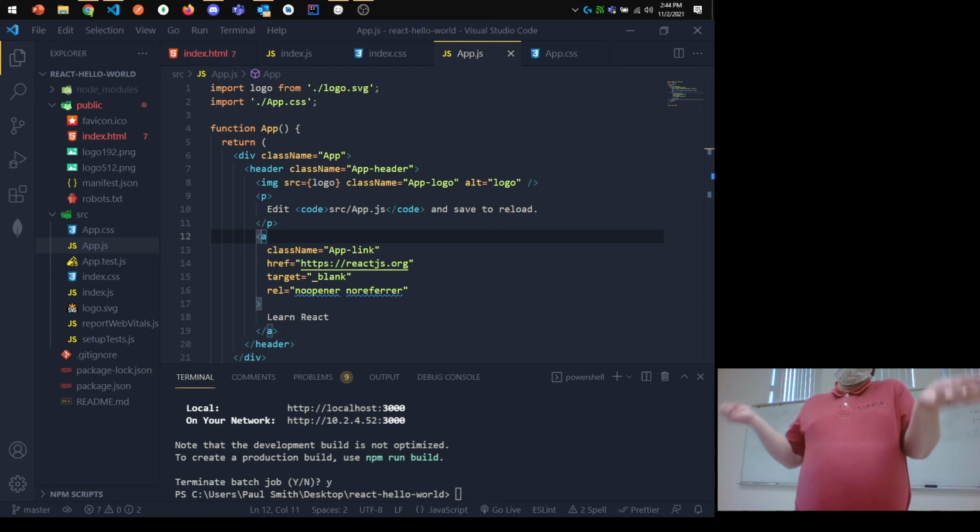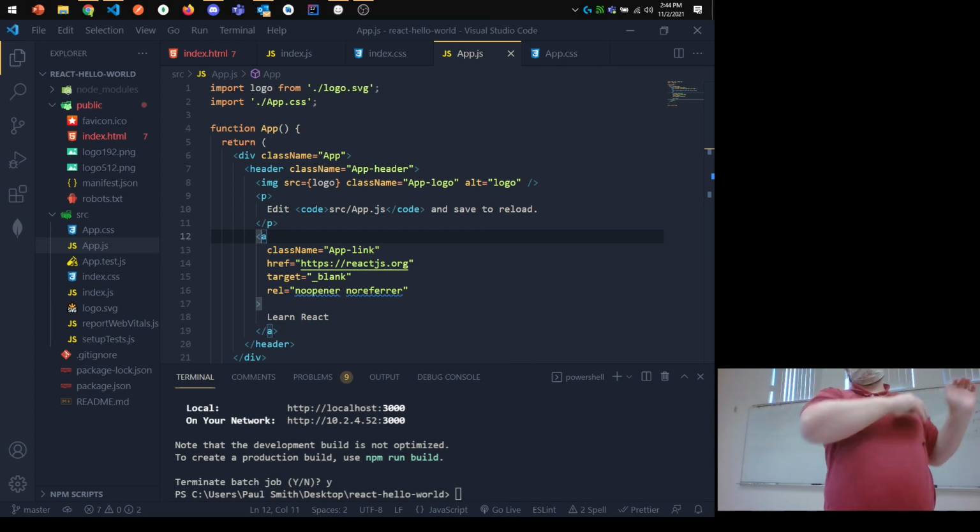Obviously, you can still use jQuery to build anything that you can do with React. It just may be easier to do it with React. Is kind of the trade-off. Okay.